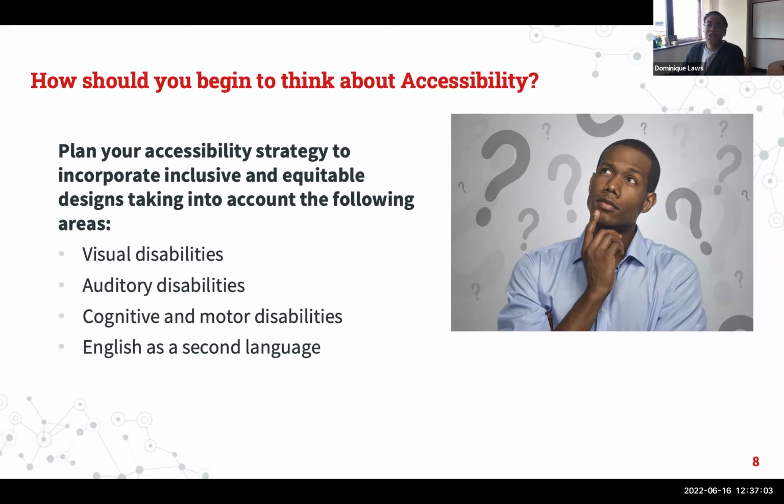So in terms of how you should begin to think about accessibility, you want to plan your accessibility strategy around incorporating inclusive and equitable designs and taking into account the visual disabilities, the auditory disabilities, the cognitive and motor disabilities, as well as English being a second language for so many of our students. We have a plethora of international students. We are so multicultural that having that as a basis really sets you up for success in your accessibility and in your course.